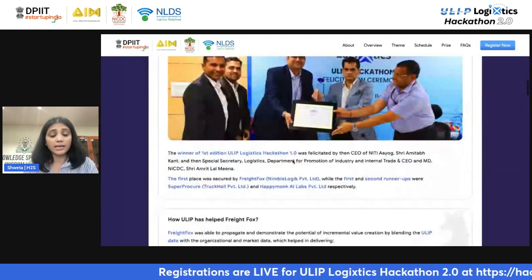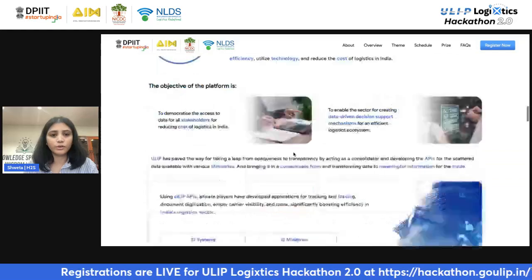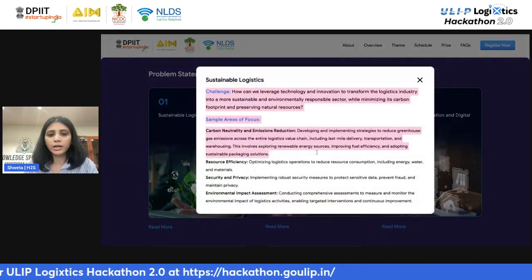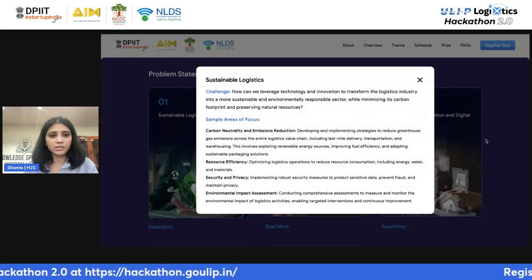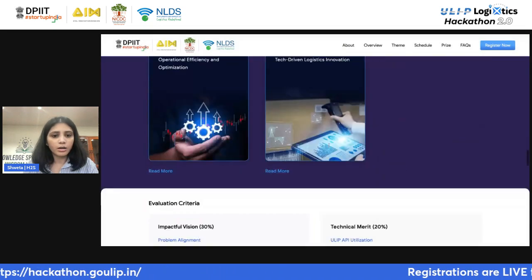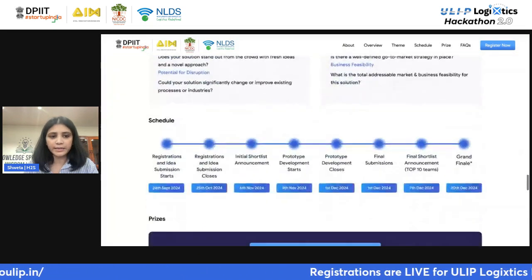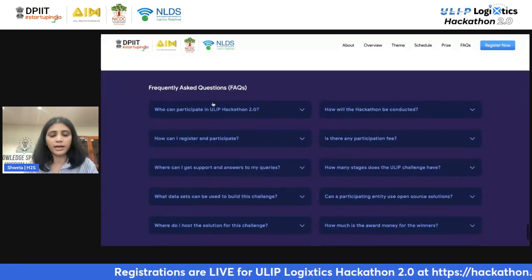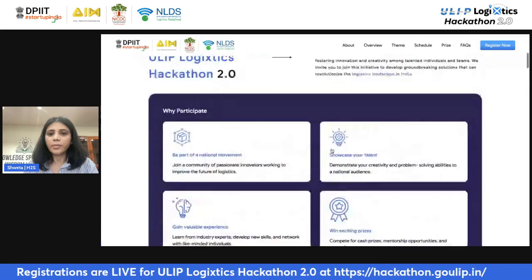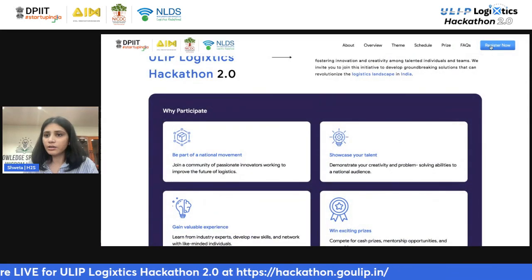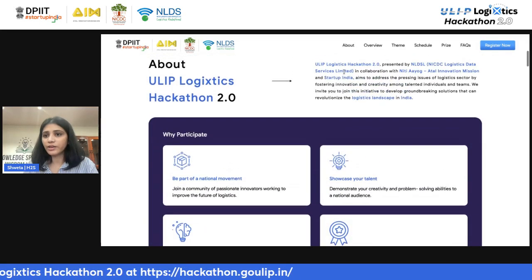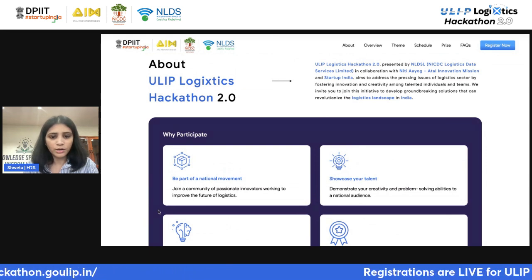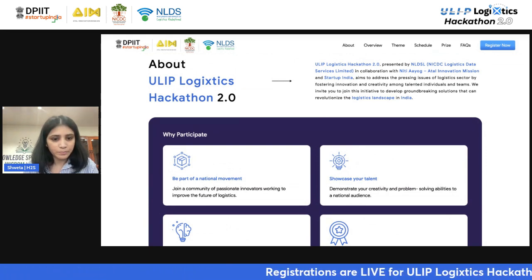Why do you, the last hackathon winning team, then overview of ULIP, then the problem statements. If you click on the problem statements, you will get more idea about what each problem statement is about. Then moving forward, the evaluation criteria, entire timeline, prizes, jury, as well as the FAQs. Now you can see in the right corner that there is a register now button. So if I click on the register now button, one second, I'll share my screen and show you what the entire process looks like.